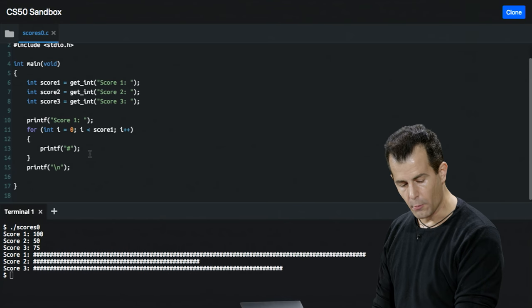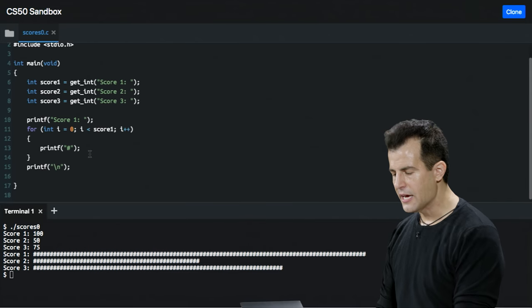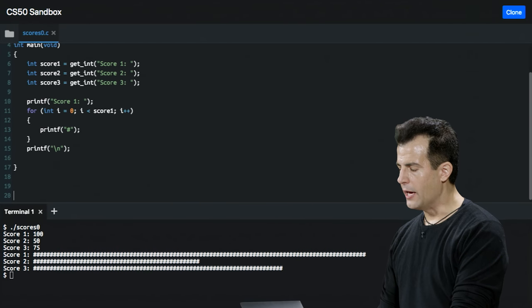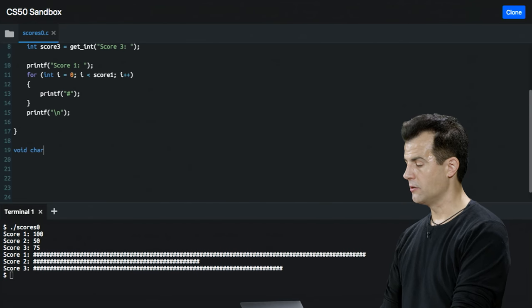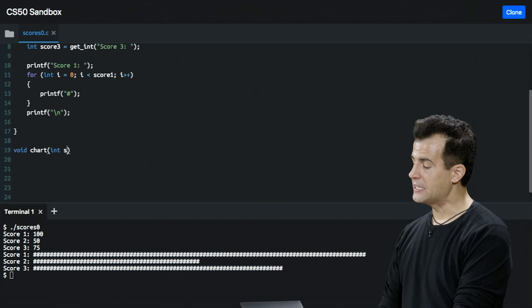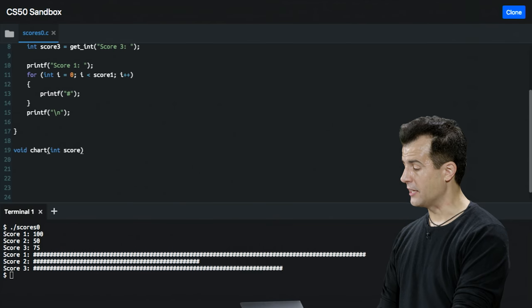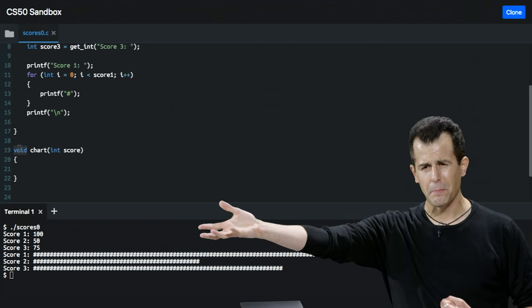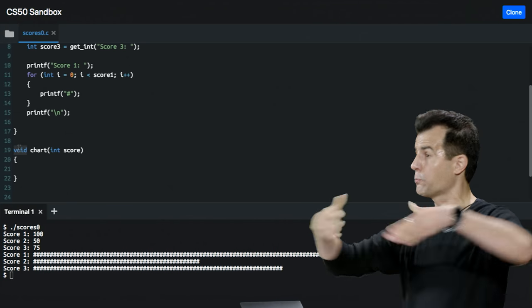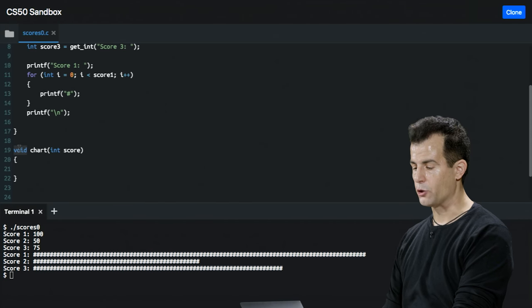Let me undo my loop changes here, just to get us back to where we were a moment ago. And let me go ahead and instead clean this up a little bit. Let me create a new function down here that I'm going to call, say, chart, just to create a chart for myself. It's going to take as input a score, but I could call this anything I want. It's void as its return type, because I don't need it to hand me something back. Like, I'm not getting a string from the user. I'm just printing a chart. It's a so-called side effect or output.